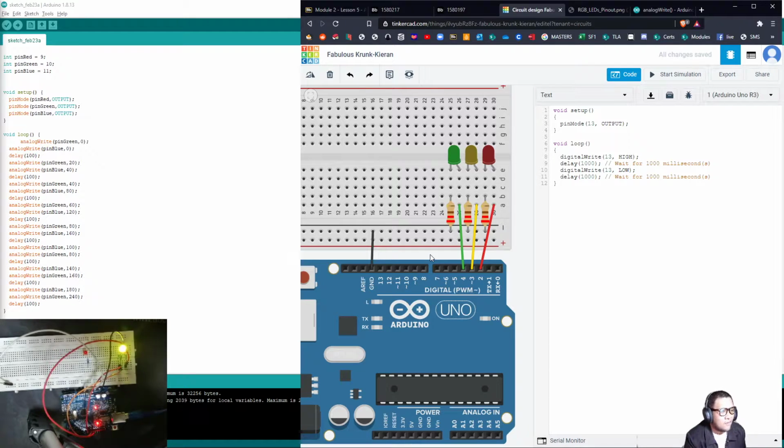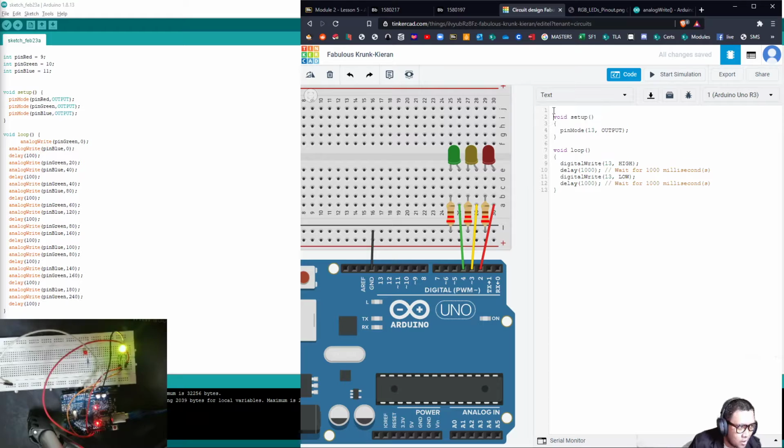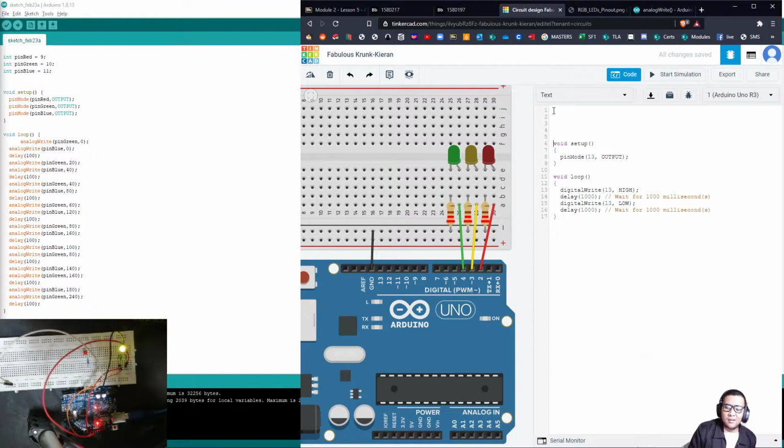Now that we have pins for each color, maybe we can change it a bit. So above void setup, you will notice there's a void setup here. I want you to press enter maybe 5 times. 1, 2, 3, 4, 5. Now we have opened up a few spaces here above, right? I want you to declare a variable. So to declare a variable, I want you to type int, then the name of your variable.